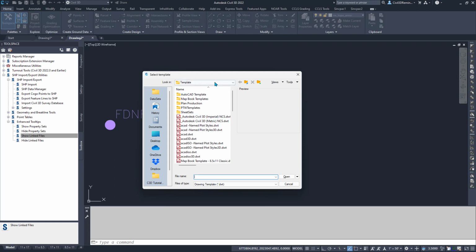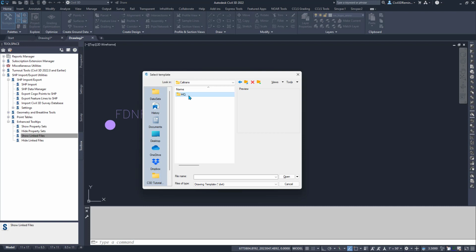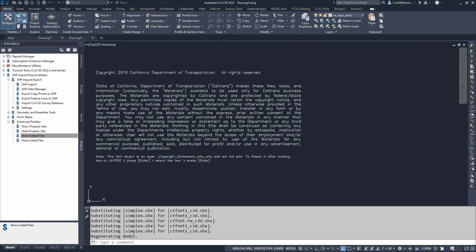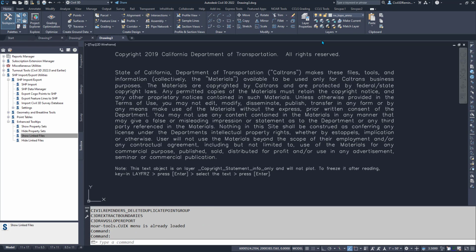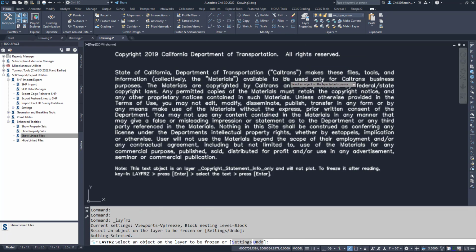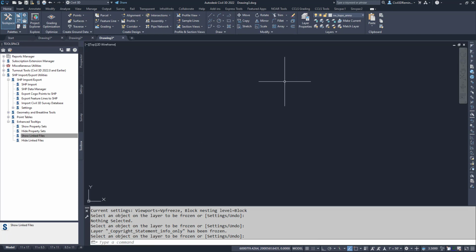And I'm going to go ahead and select a template that has everything set up to import in the shape import files. And it's going to be the Topo Surveys MTLS. You can find how to get this template in a video on how to download the datasets. Here I'm going to go ahead and freeze the copyright statement. And then I'm going to run the shape import command.